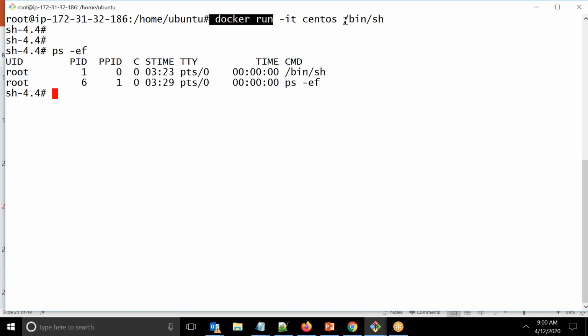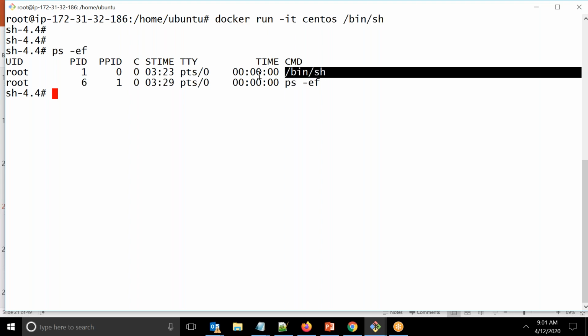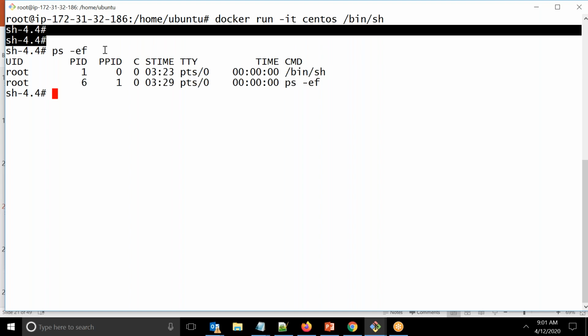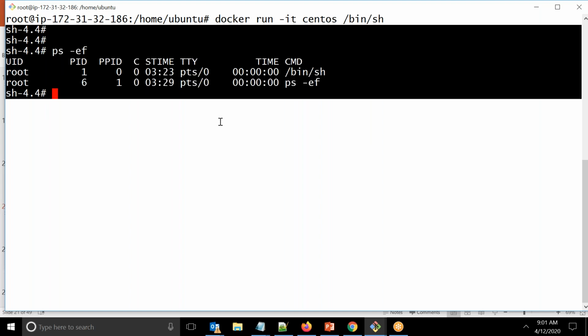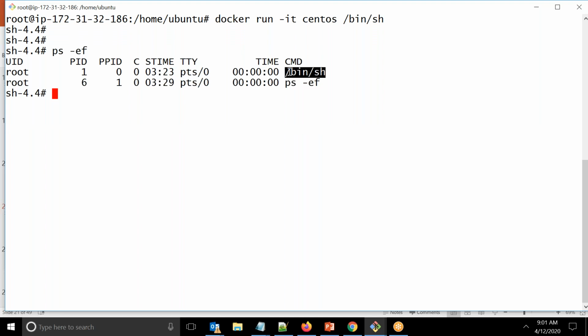And inside that, the first command that is executed is bin sh. So in fact, whatever you are seeing here now is nothing but a sh shell. If I don't specify, by default, the CentOS image will allow us to create a bash shell. So I can use a default command, or I can also specify my own command.